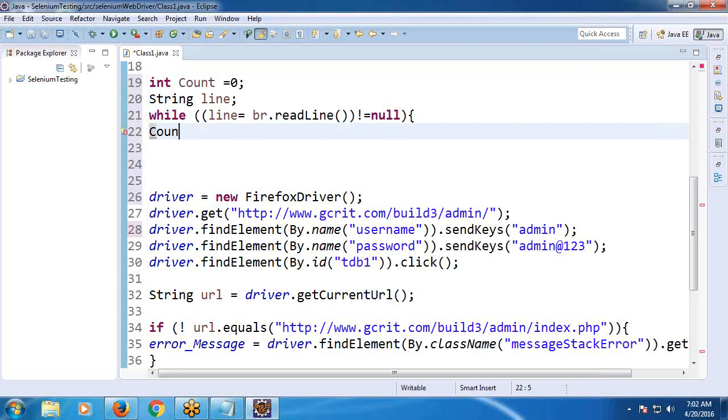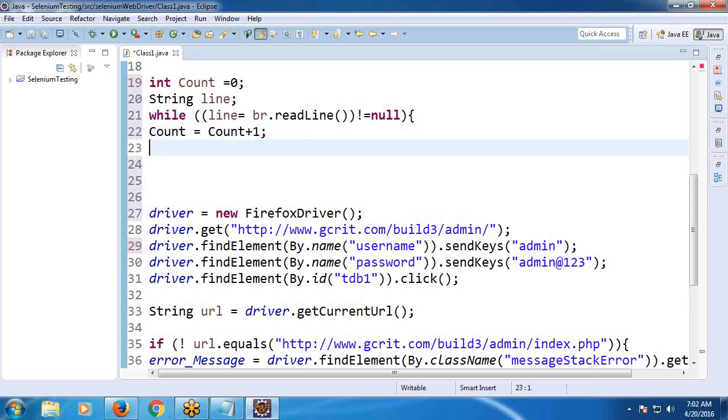Continue, Neeladri. Count equal to count plus 1. Next, write an if condition. If count greater than 1. Yes, sir. Observe, Preeti, why I am writing count greater than 1? You have to skip the username and password. You have to skip the first line.